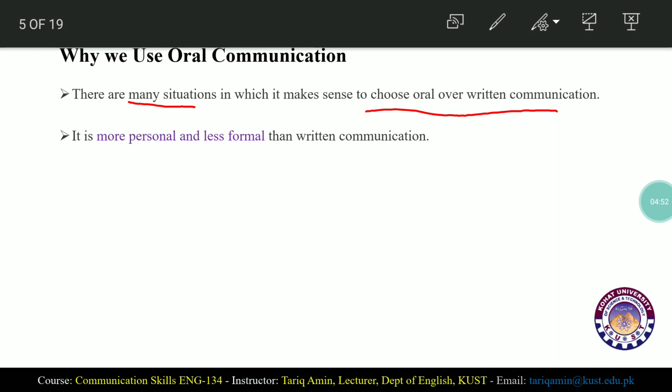It is more personal. It is obvious that oral communication or face-to-face communication is more personal and it is less formal than written communication. Written communication is more formal and less personal, whereas oral communication is more personal and less formal.